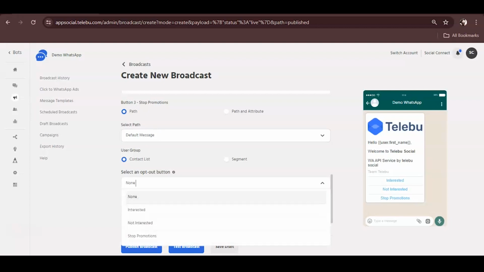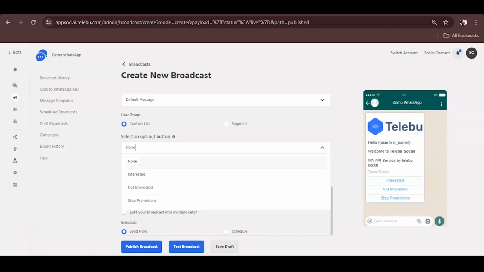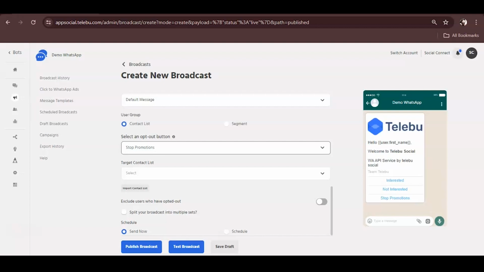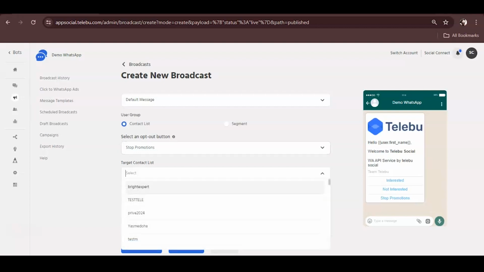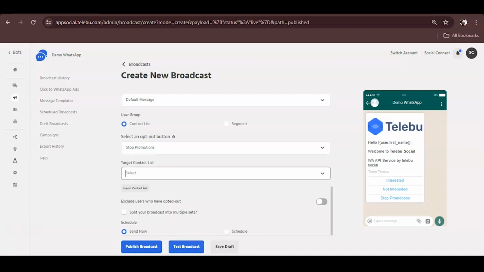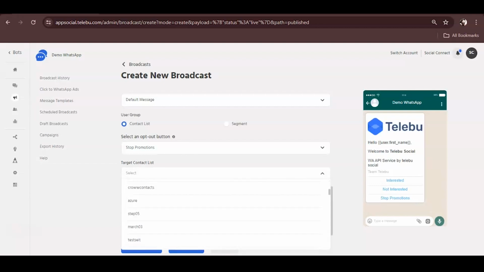And then if you want to select an opt-out button, you just need to select from here. It is stop promotions. Now I have clicked on stop promotions. And then target contact list. Target contact list is nothing but the target people to whom you want to send out this message. So you can just select the list from the drop down. Once you create the contact list, it will always be present in the platform. You just need to click on the drop down and you can select it accordingly.